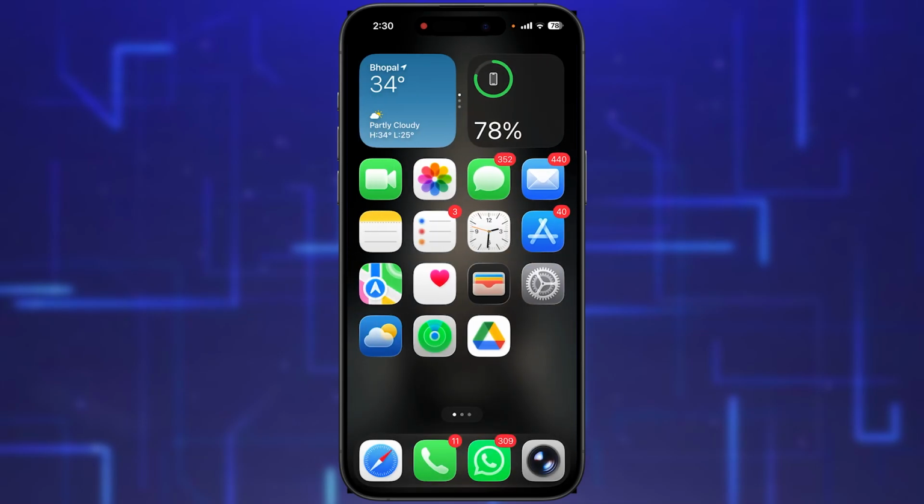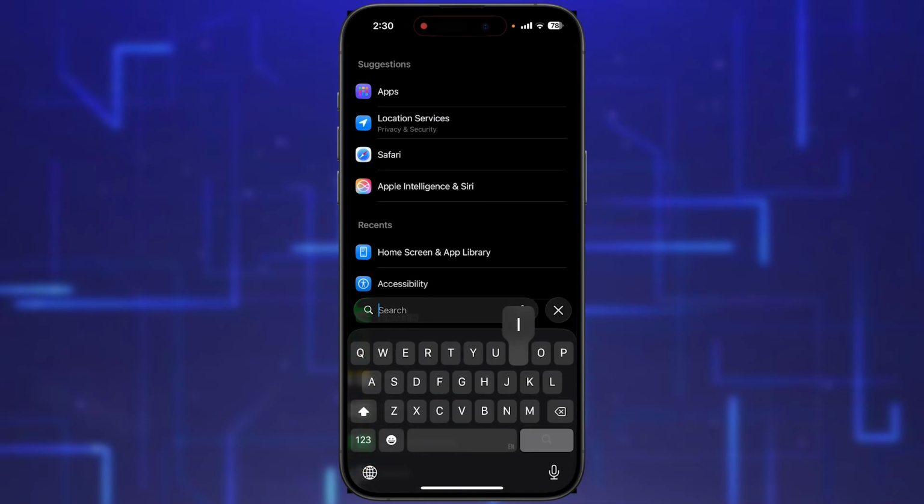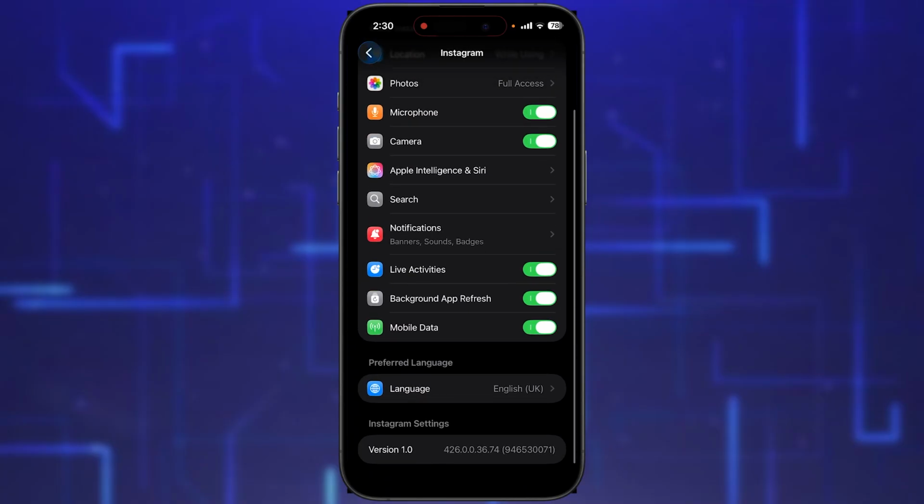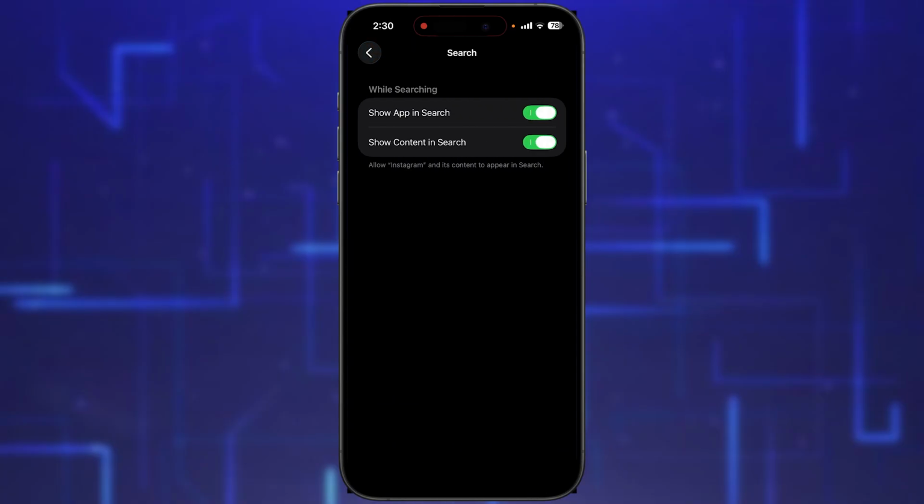Now again go to the settings, and here you need to search for Instagram. Once you hide it, then go to the option of search. Then here you'll see this option that says show app in search. So just simply disable it. Now the app will not even appear in the search as well, even after hiding.